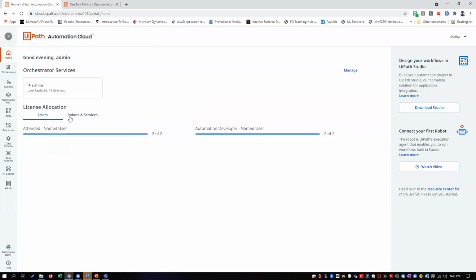Okay, so if you see here, there is a tab called Task Mining. If it is enabled for you, good. If it is not enabled, you can request it to have Task Mining, but by default it should be there now in a community account. If you are from enterprise, work with your account team to create this one. So this is how we will go to Task Mining.